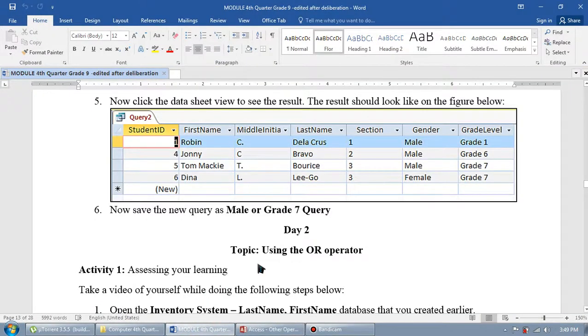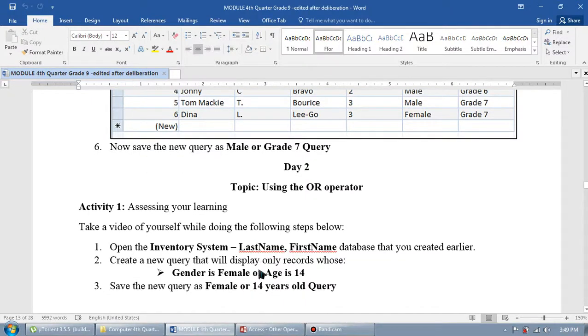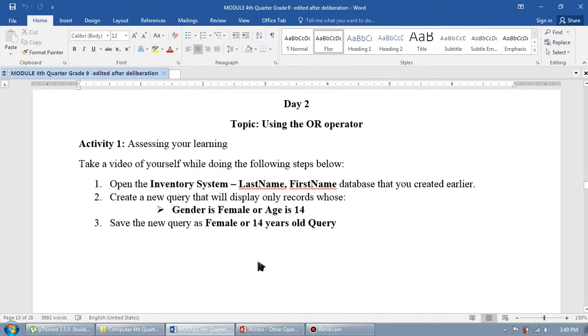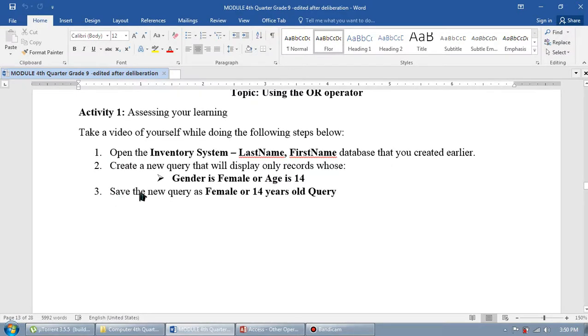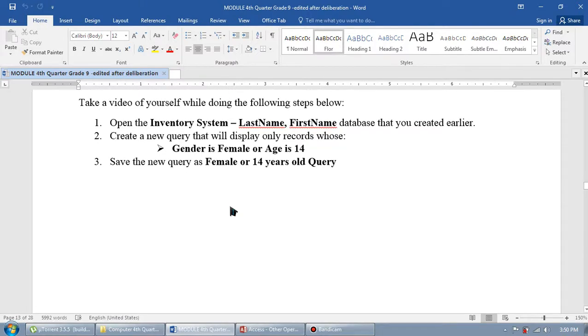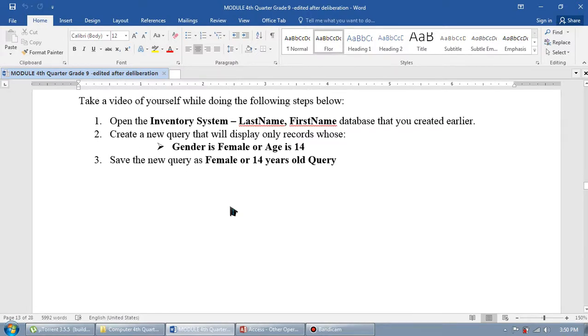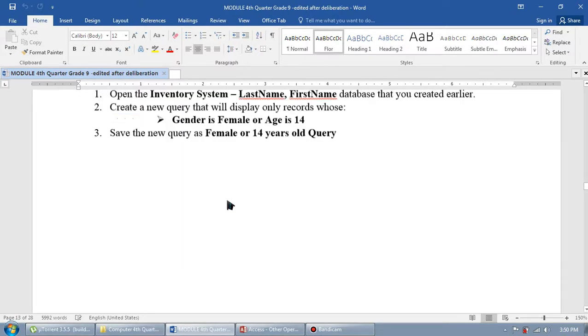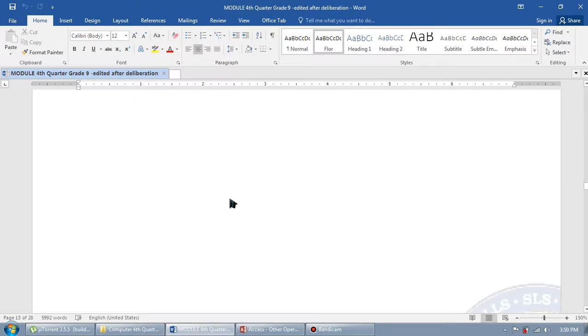Please allow me also to explain your activity for week number 4, located on day number 2. On day number 2, first step, open your inventory system database. Next, create a new query, and your objective is to show all female students or students aged 14 years old, and save the new query as female or 14 years old query. So that is for week number 4.